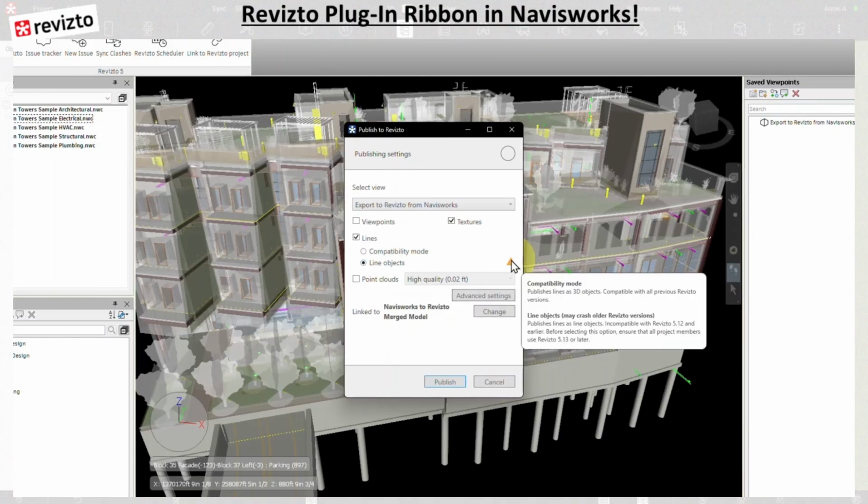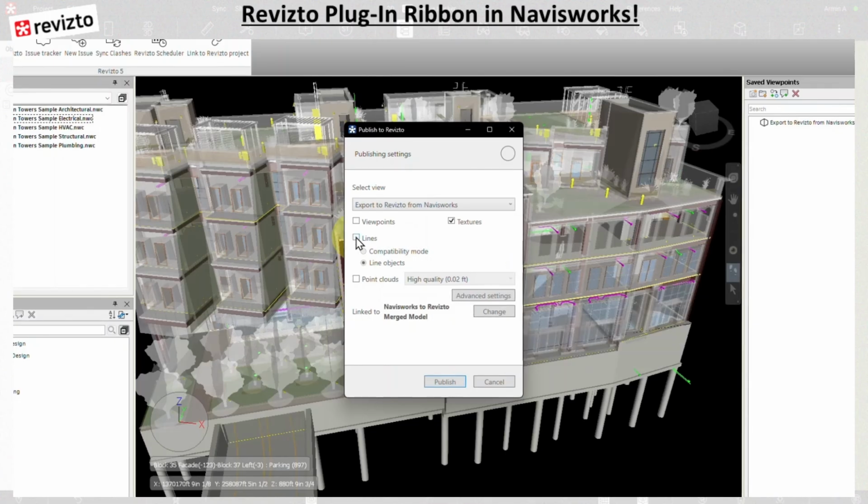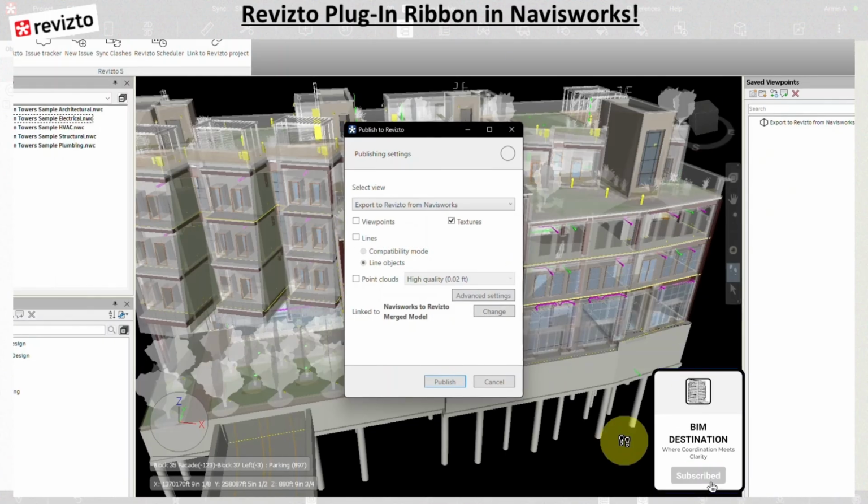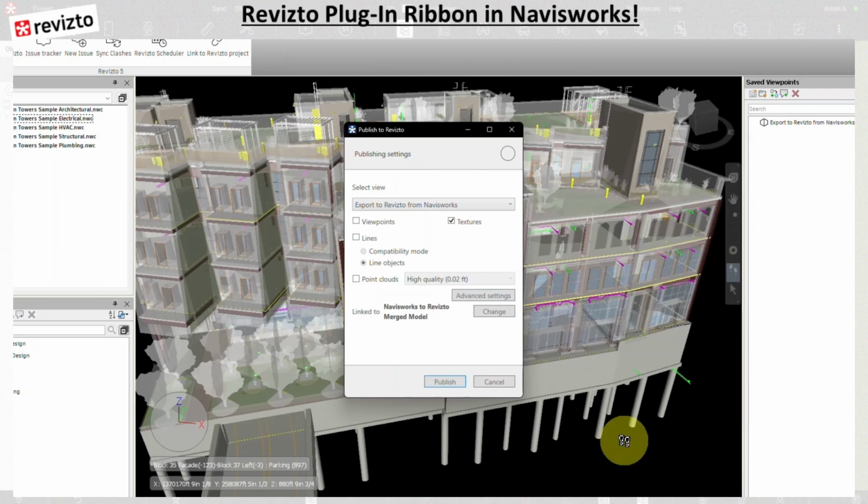So if I do the line object, it's going to give you the warning that you want to make sure if you want to go on the compatibility mode or you want to pick this actual version. So I would not recommend sending lines because I just hide them in my models.